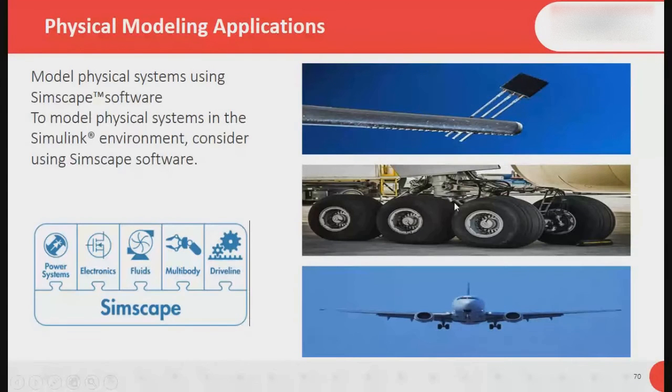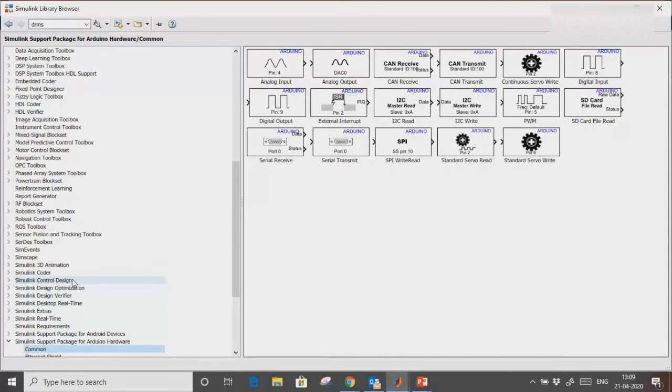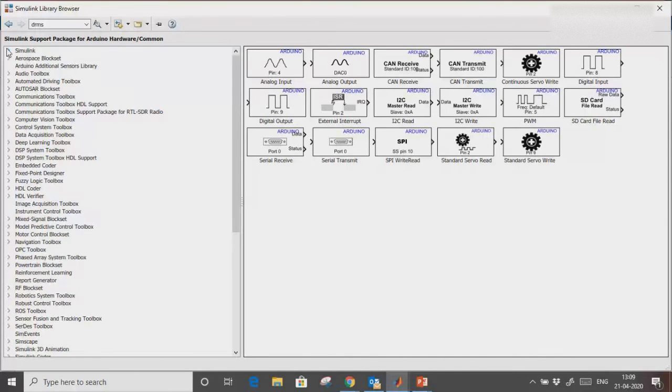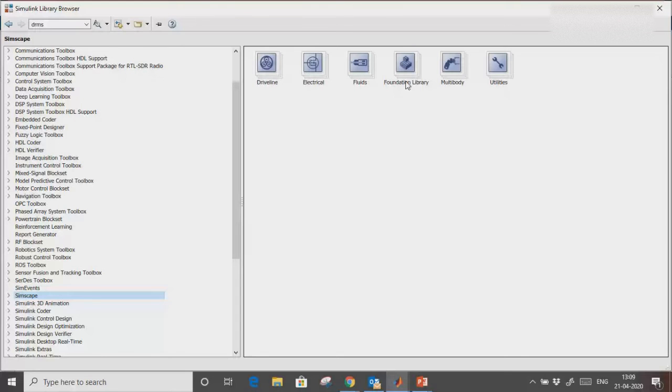About physical modeling, we already discussed: we have libraries for power systems, electronics, electrical, fluids, and multi-body. Multi-body is for mechatronics and electronics both. And if you are working on translational or rotational mechanical systems, we have a driveline also. Let me show you the libraries available for physical modeling in Simulink. These are libraries for driveline, electrical, fluids, multi-body, and some utilities.